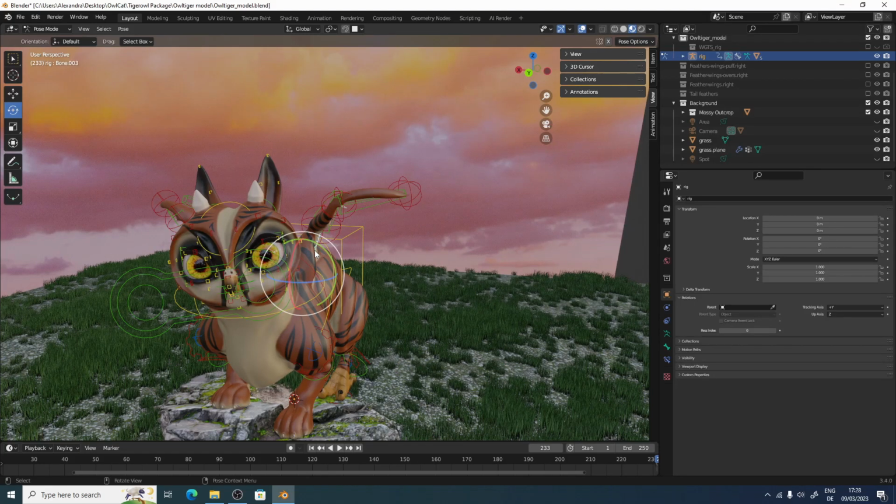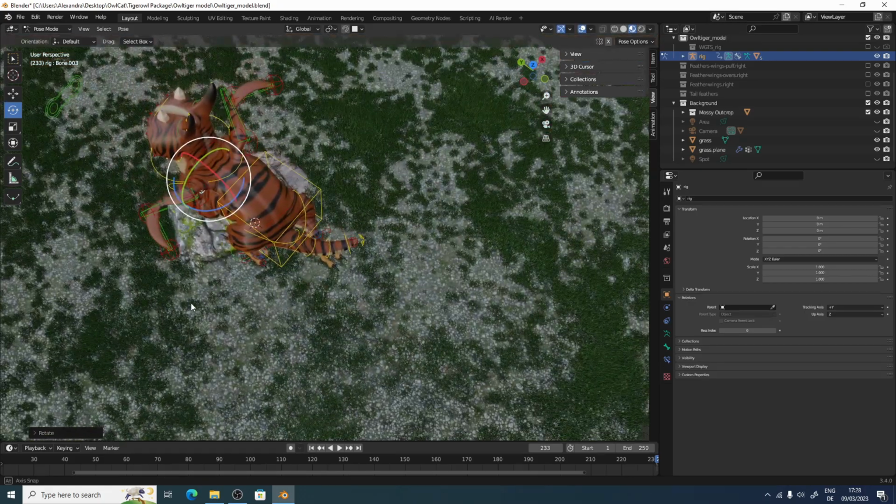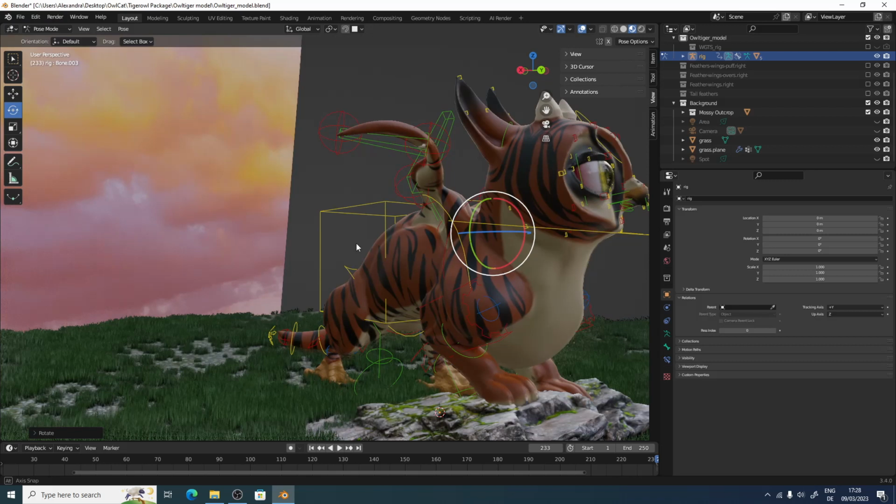So if I go here to the shoulder and I move the wings, you can see it kind of goes away. You can fold it in and stuff. Yeah, so it's pretty cool.